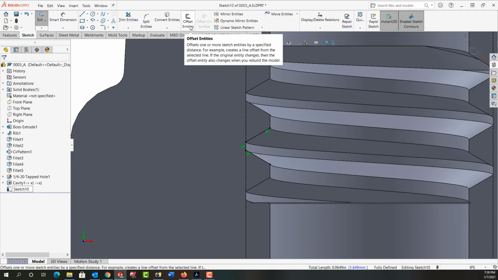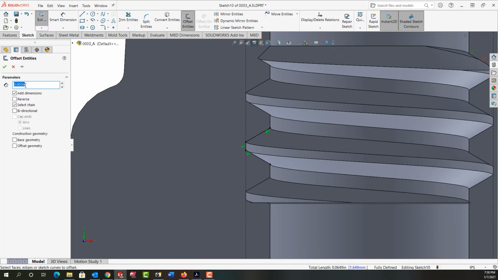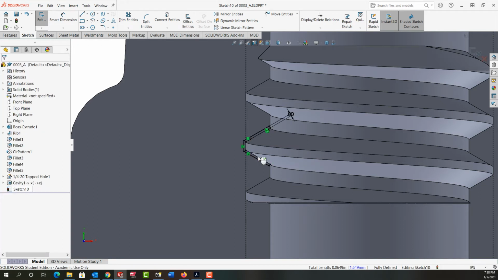So I'm going to come up to offset entities. I'll set the amount to 2 thou and I will select the chain. So I'll select this entity, and then this entity, and right click to accept it. And as you recall, these are converted entities.